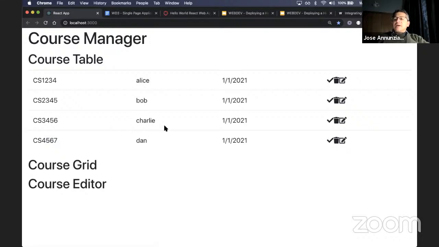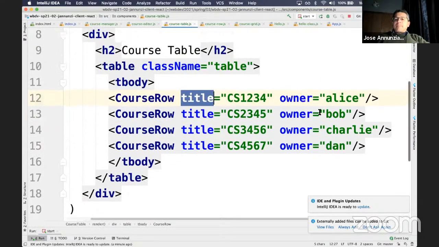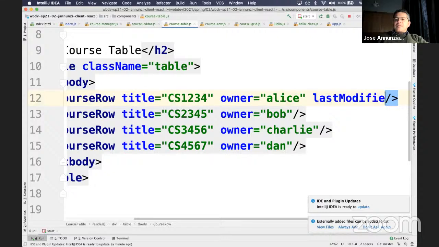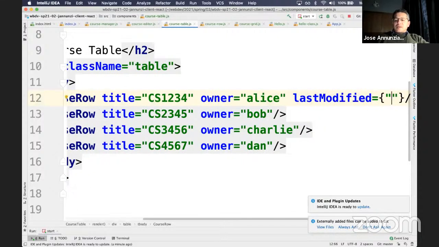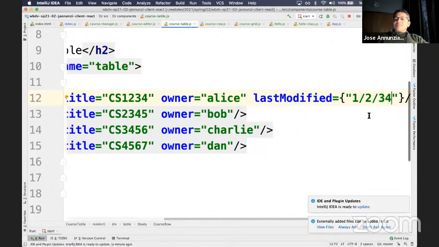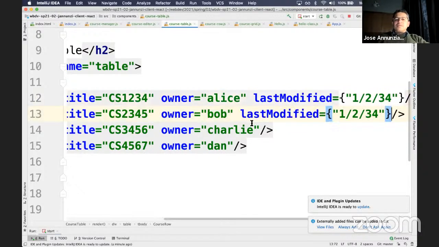Okay. So same thing we can do with the last modified. So we can say 1, to 34 in the future. Let's copy this, some of these bogus values.